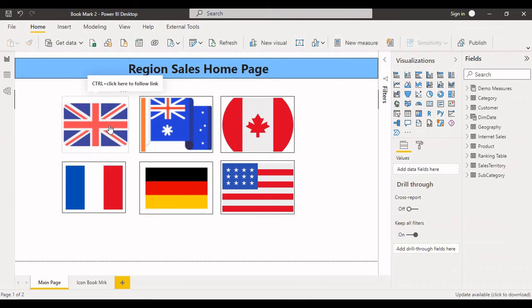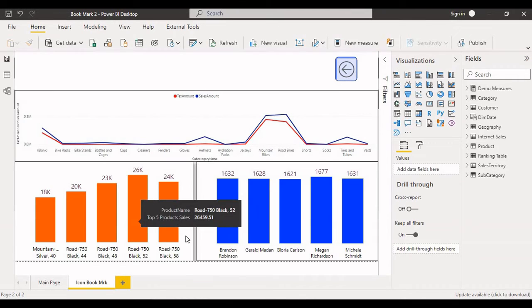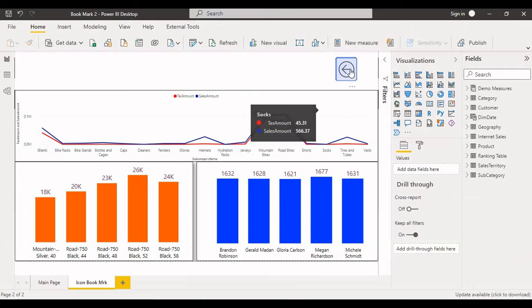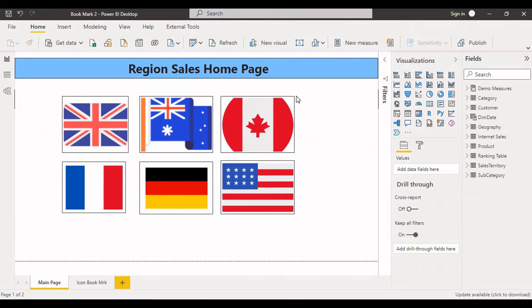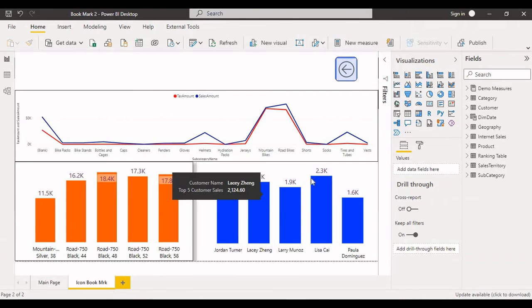Again, if we select some other country, just click on that. Now we'll see the difference. Based on each selection we are displaying the respective customer wise sales and product wise sales, even the tax amount also. It's working in a dynamic nature. So now you can see the difference.